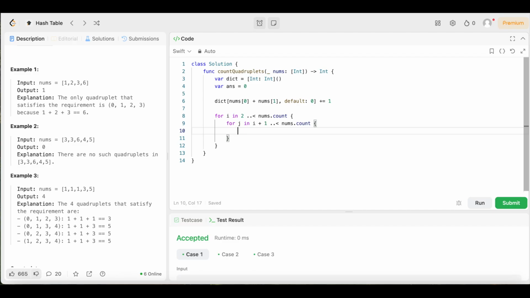So in order to do that, we could just say ans plus equals dict, excuse me, that should be plus equals, should be an equal sign, dict square bracket nums square bracket j minus nums square bracket i, come outside the square bracket, comma default colon 0.